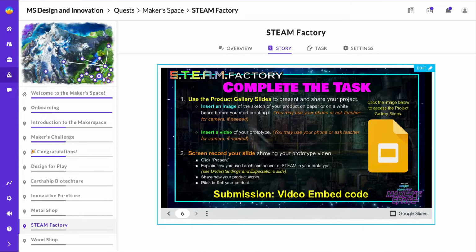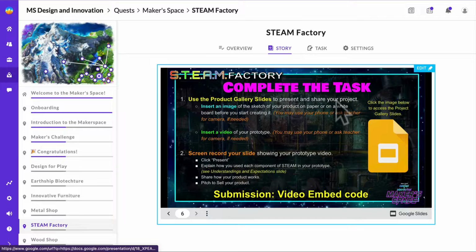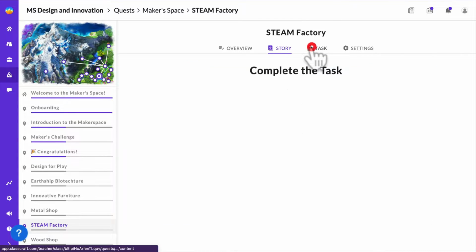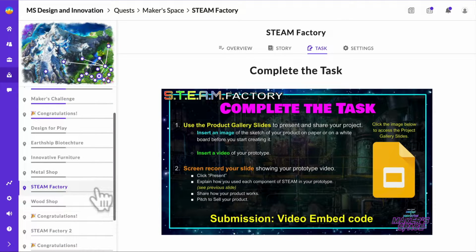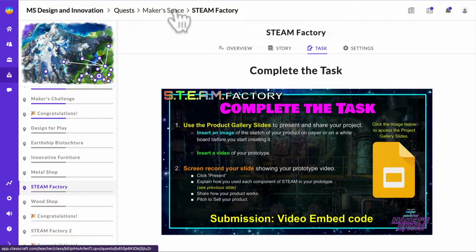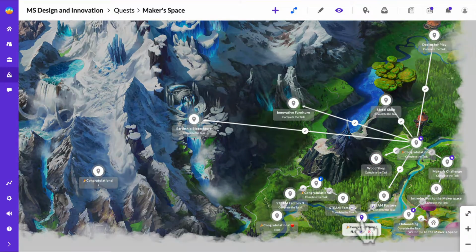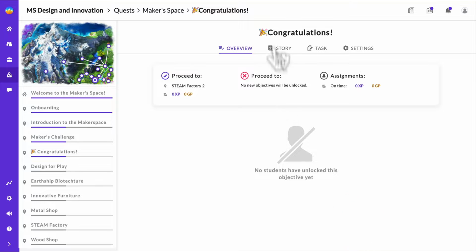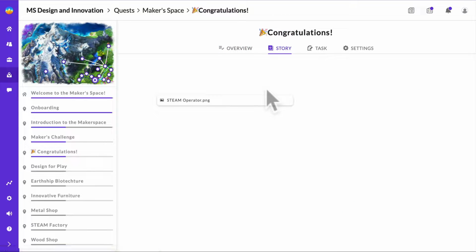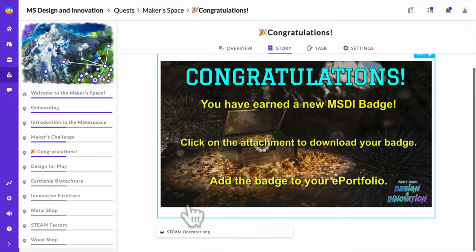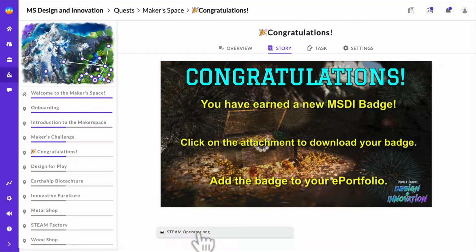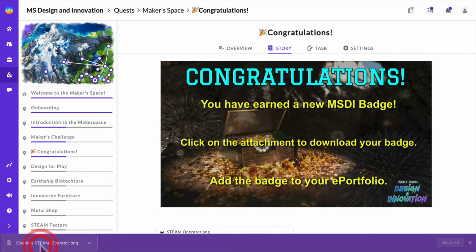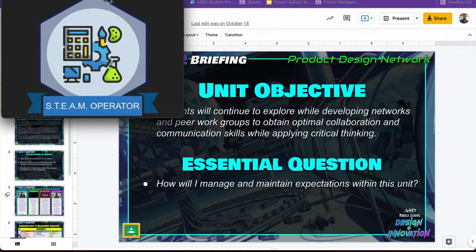Then they'll complete a task. There's this whole slideshow that they would use, and then they complete it. The task is shown here again, and once they complete that task, they move on to the next stage. When we approve them, they go to a stage called congratulations. There'll be this graphic, and they'll see this down here. Once they see it, they click it, they download, and then they get this badge.